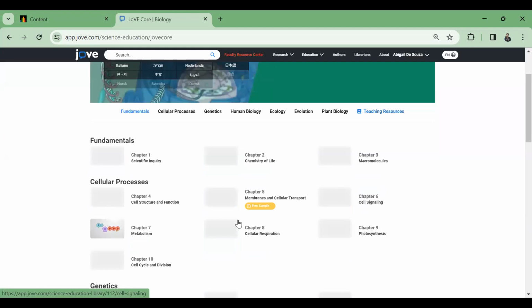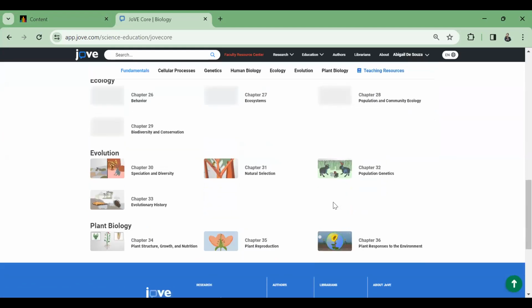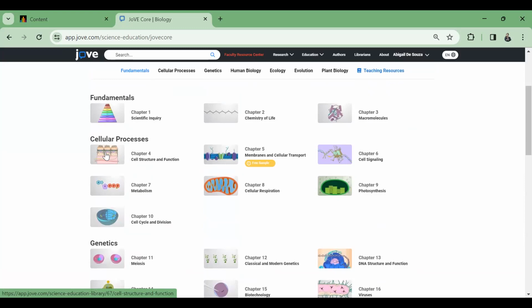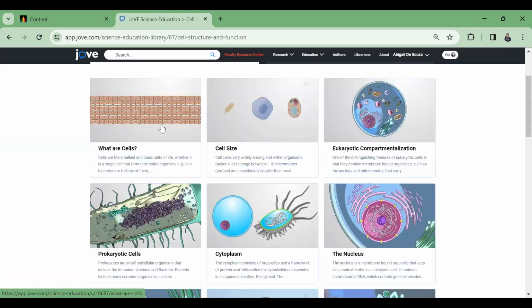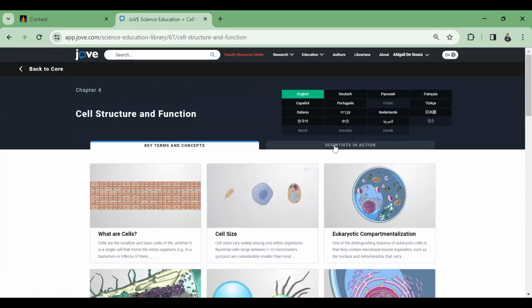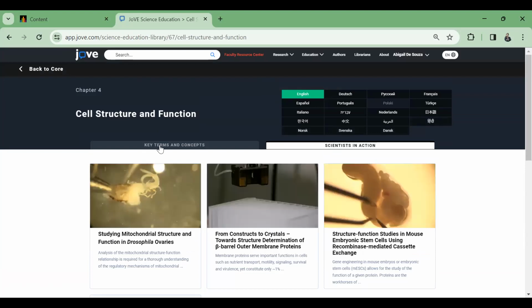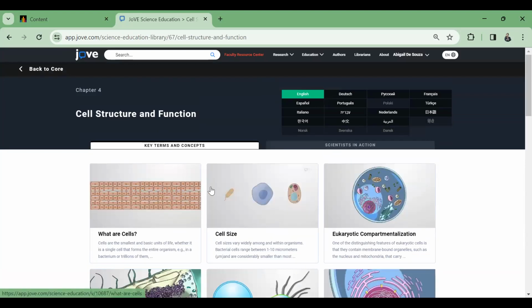Within each chapter, we have several chapters here, and within each chapter, there are videos. For example, cell structure and functions. You have several videos covering key terms and concepts, and also the scientist in action tab covering the actual application of these key terms and concepts in a lab. Let's take a look at this.